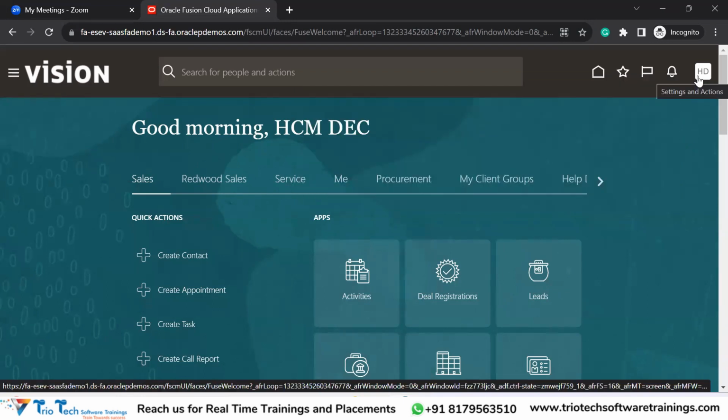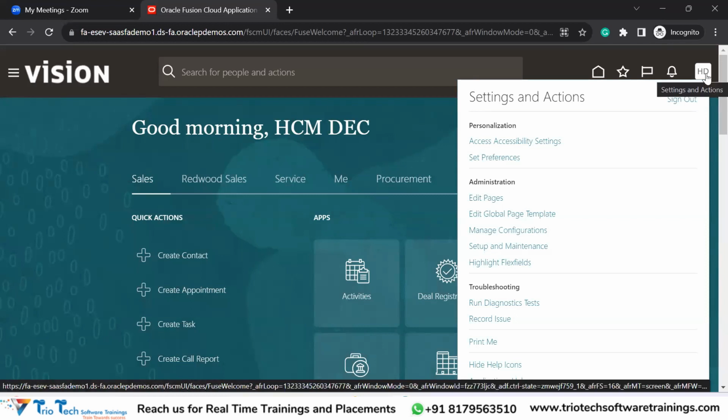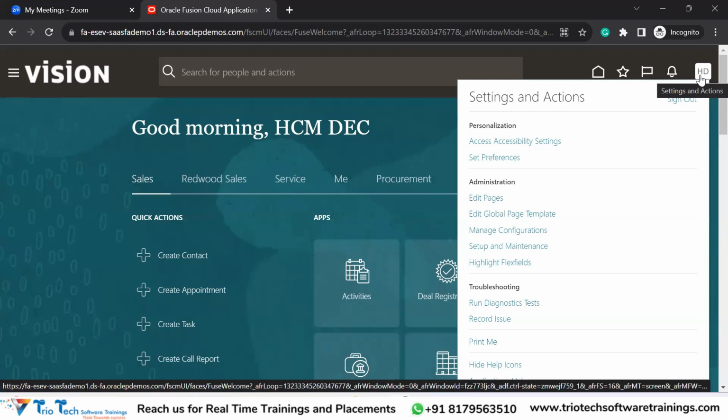Now, moving to the right-hand side, this is again an important aspect, which is settings and actions. I'll just click here and we can show you some of the relevant options. The icon here is HD, which is basically the username HCMDC. Initially it shows the initial letters of your username. And when your HR record is created, as an employee record, you can also have your profile picture here, visible as a small picture.